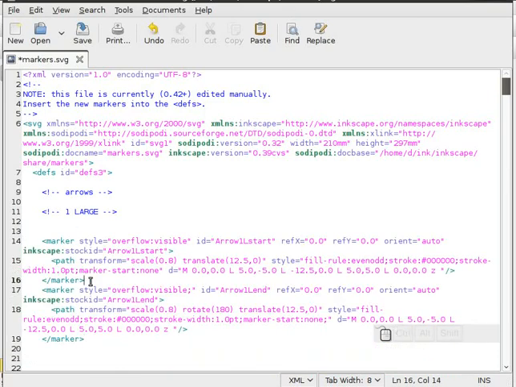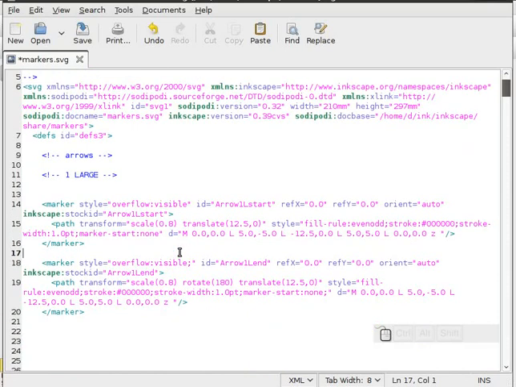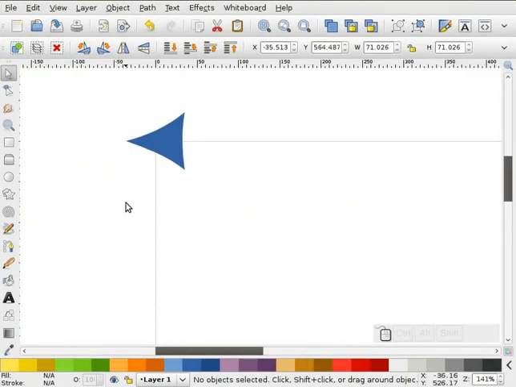And I'll go ahead and enter here, okay? So this is going to be our starting marker. This is going to be our ending marker. Okay, so let's minimize. Let's go back to our shape that we want to make a marker.